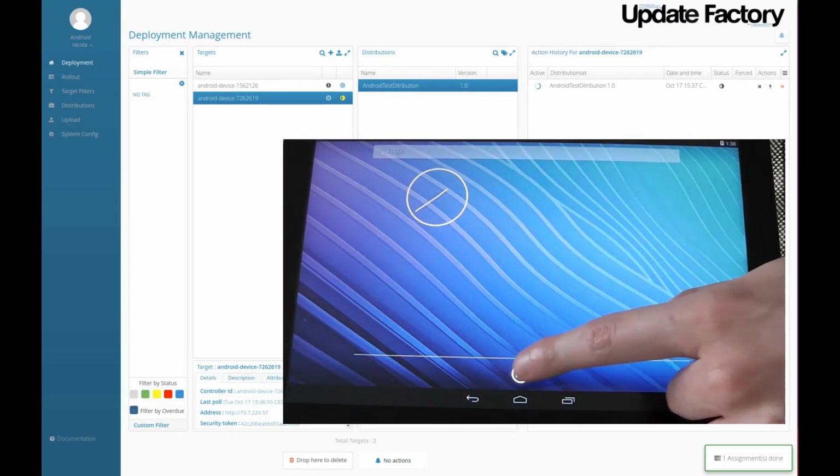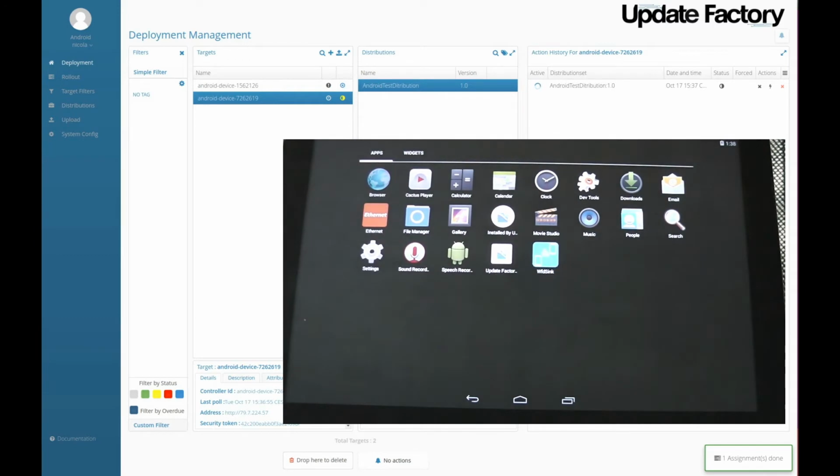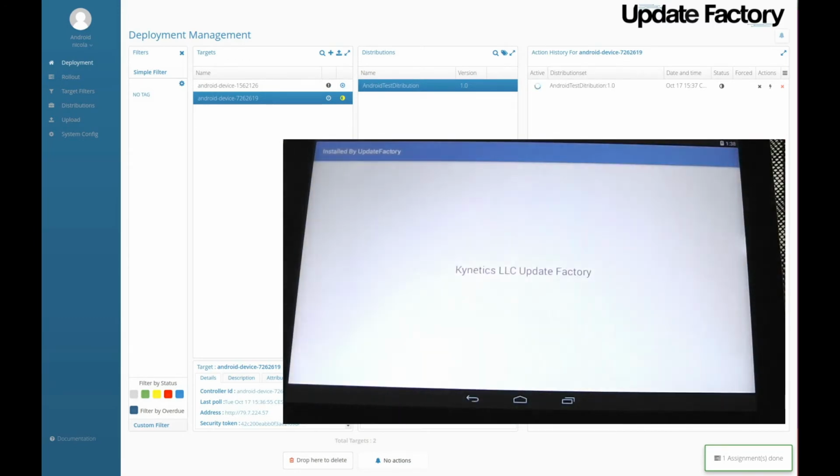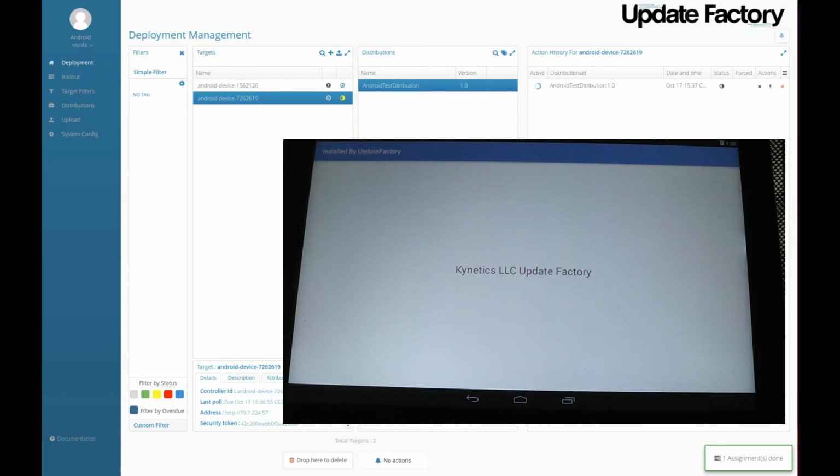And below here, we're going to open the launcher. And we have installed this app via that update. And so here we're just showing that it was successful. And then up in Update Factory, we're going to see here that the update was successful.